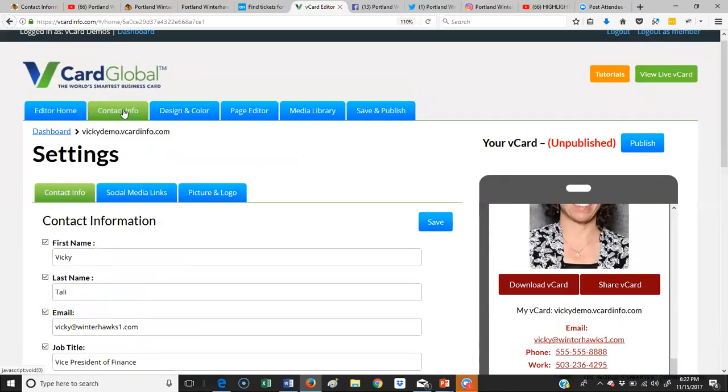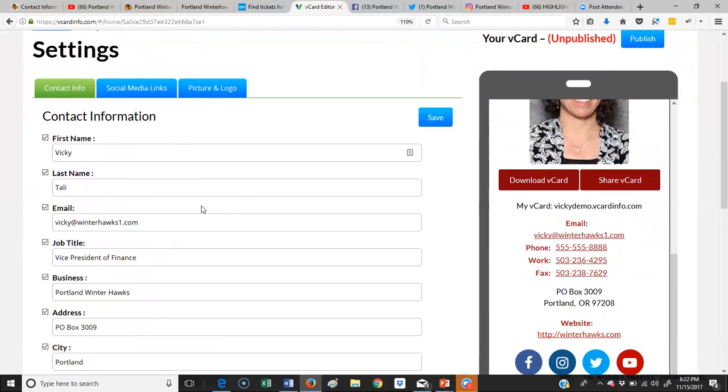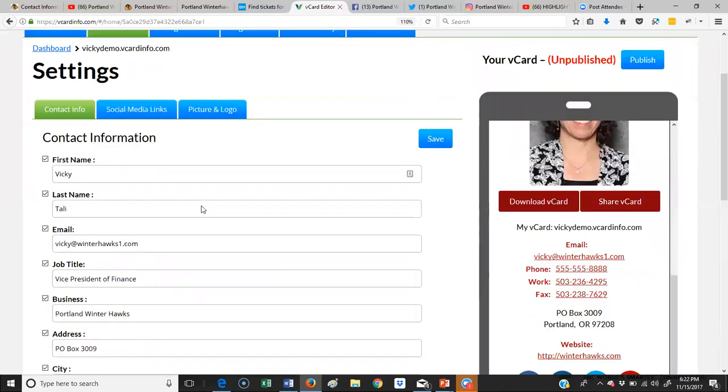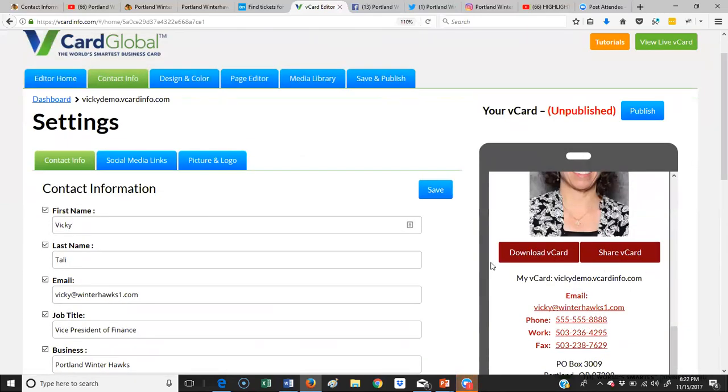We click on the Contact Info tab. This just repeats what we did in the wizard. It's just your contact information. You update it here. It updates on everybody on your card and everybody's card who you've ever shared it with.